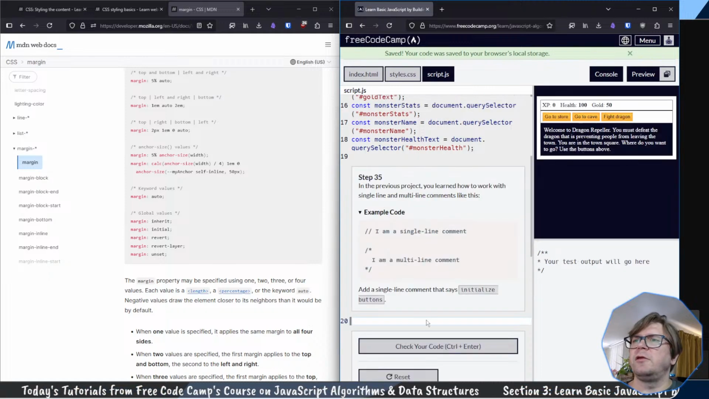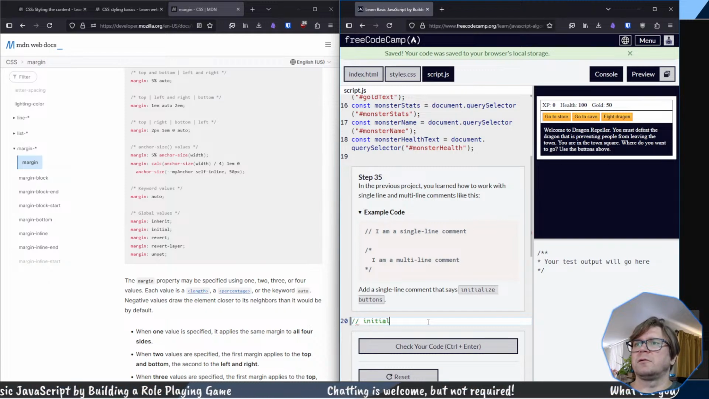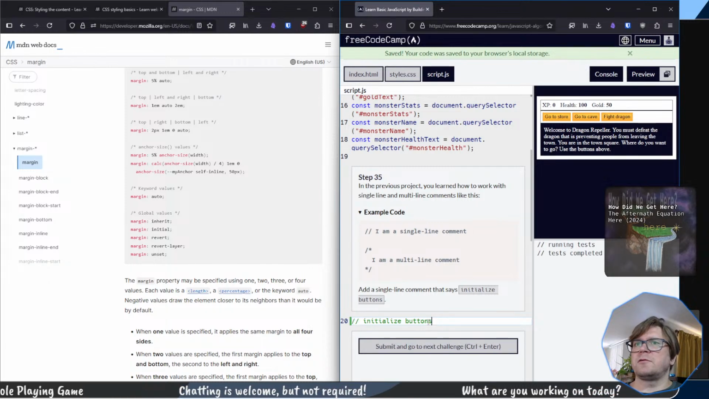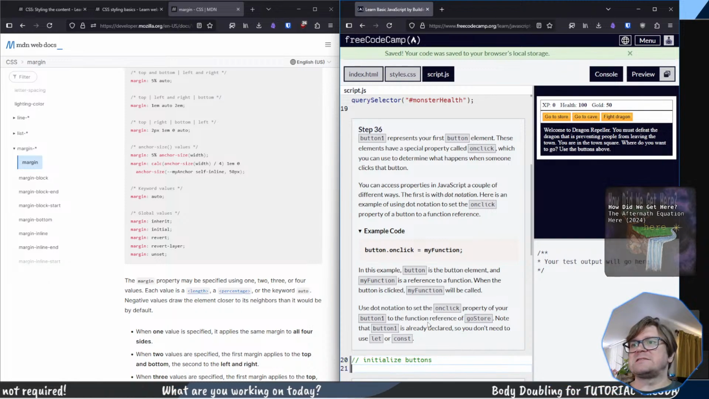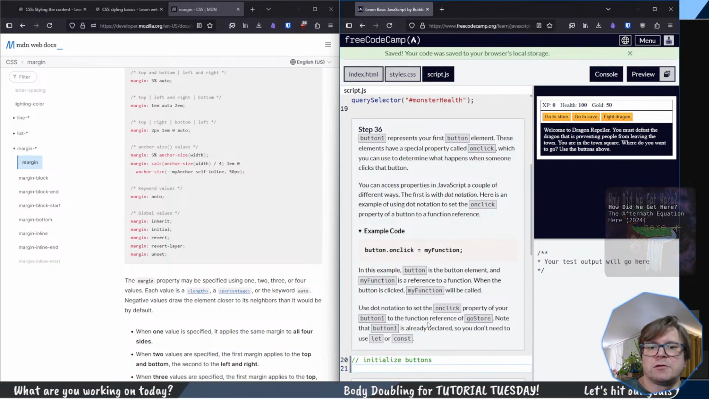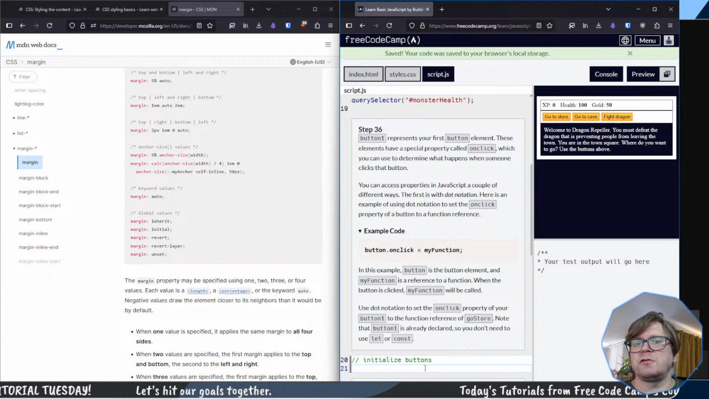Alright, so the next thing we need to do is multi-line comments. So add a single line comment that says initialize buttons. Okay. Button 1 represents buttons. Okay. Cool. Oh, look at this. This should be up higher, shouldn't it? Do I have this working correctly? I don't even remember. Okay.